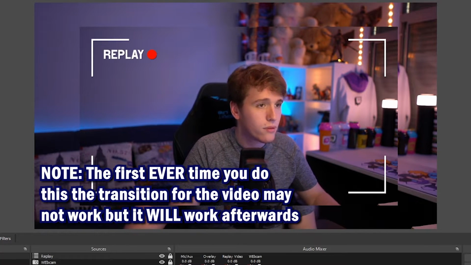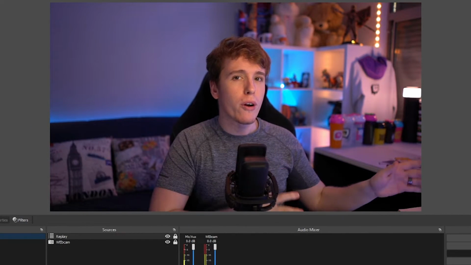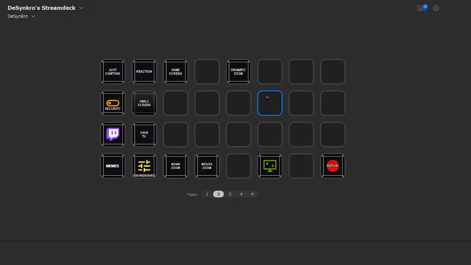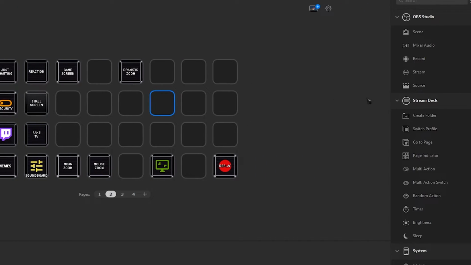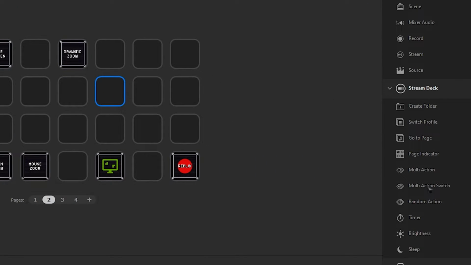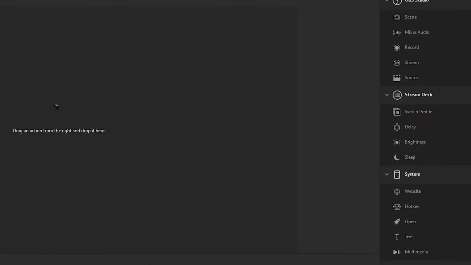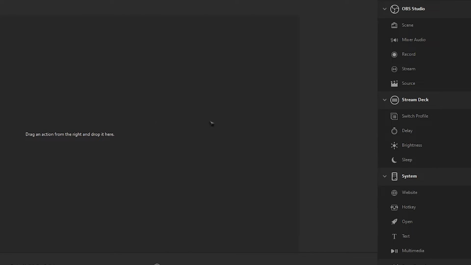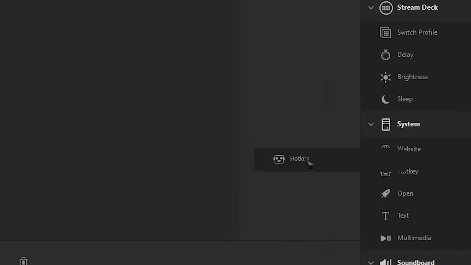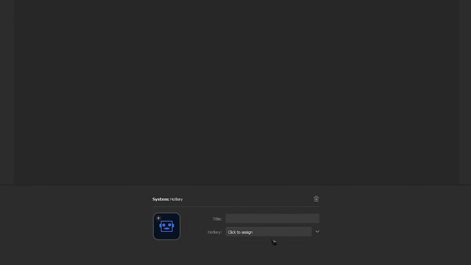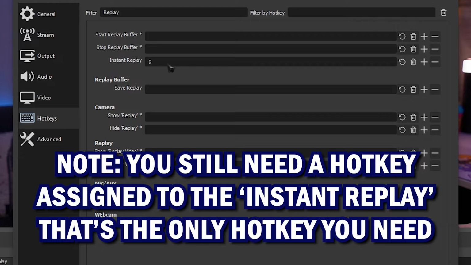But let's suppose you're like me and you don't like using hotkeys. You want to do it on your Stream Deck instead. That's easy. Head over to your Stream Deck software, go over to the Stream Deck tab, and add a multi-action switch. On your multi-action switch, the first thing that you gotta do is add a hotkey switch. Assign the hotkey to the button that you had the instant replay set to.